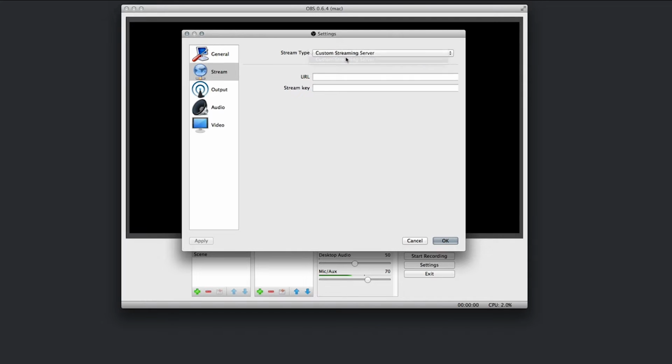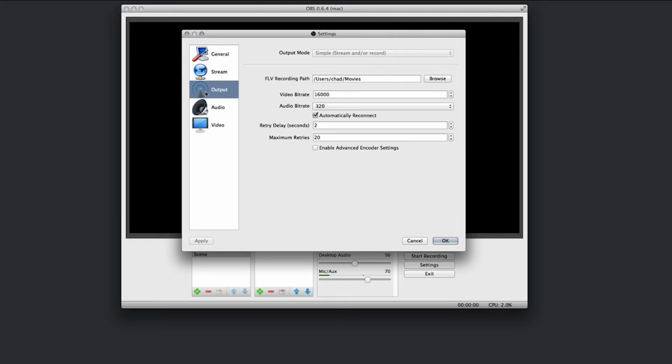The other stream type, custom streaming server, all you've got to do is pop in your server URL, server address, so that your stream is sent to the correct place, and then it too should provide you with some type of stream key. Pretty simple and straightforward. That's something I can certainly get behind, and then we'll jump over to the Outputs tab.